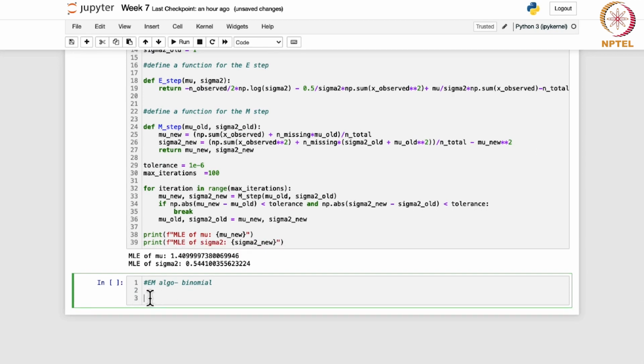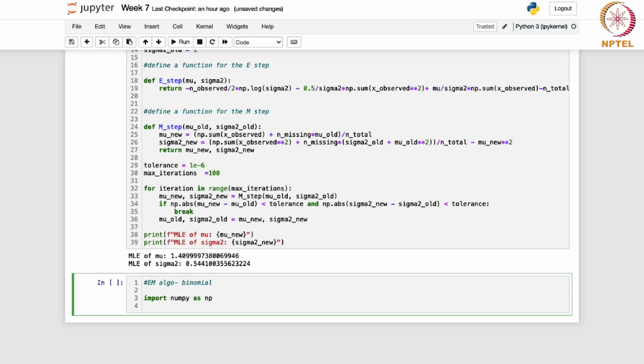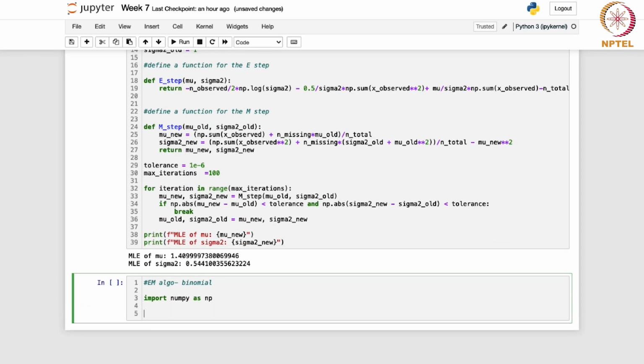So here again we are going to import NumPy. Although we have imported it, you do not have to write it again and again, but if needed, you need to rerun this step. So I'm just writing it afresh. So you will write the given data. So let us just write what are the observed values.